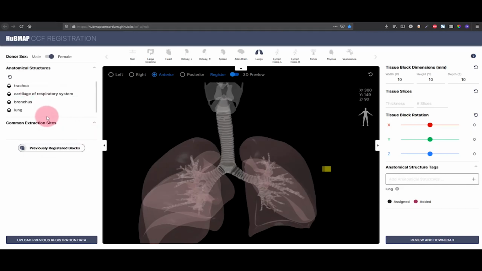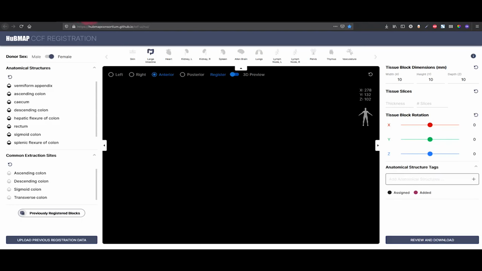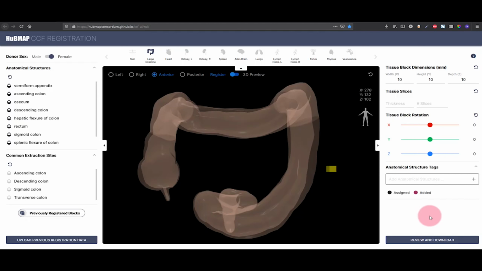The next thing I would like to demonstrate are the common extraction sites in the previously registered blocks. Currently, I have neither for the lung, so I'm going to switch over to another tab real quick, where I'm going to show you the same thing with the large intestine. So here we have the large intestine, the female version in fact, and here on the left side you can see that we have a set of common extraction sites.